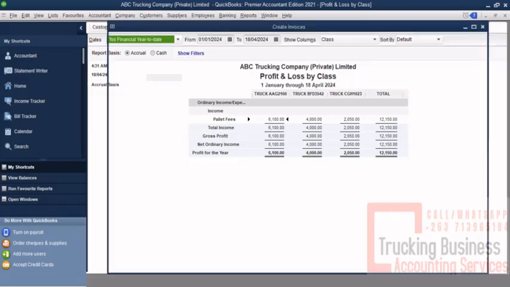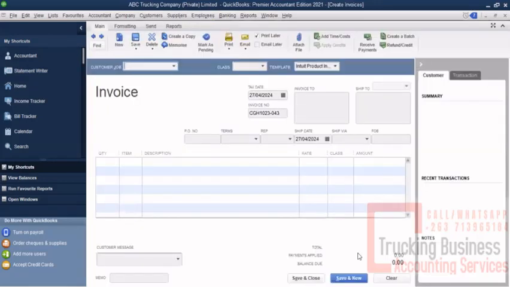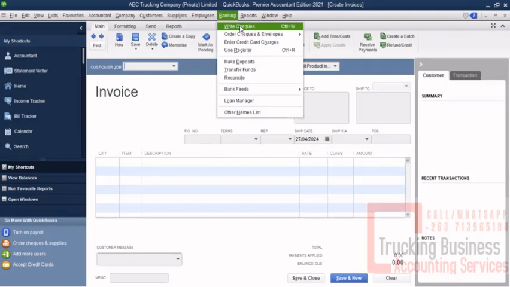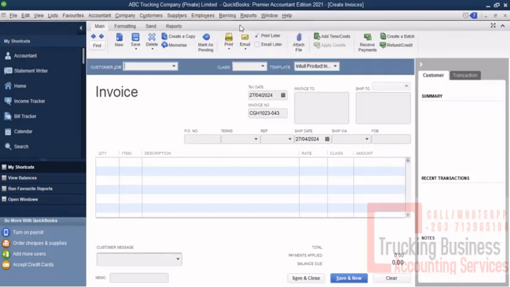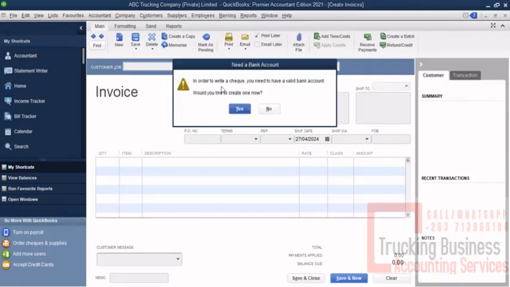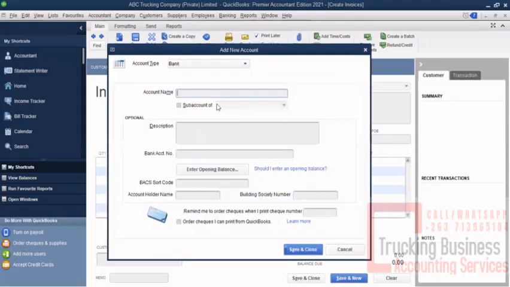So we are just going to close that. Then for us to capture our expenses, we are assuming that these expenses, we are incurring them, we are paying cash. So we're going to come to banking, then we're going to write checks, right? Then of course we haven't created a cash book, so it will say, in order to write a check, you need to have a valid bank account. Would you like to create one now? So we're going to say yes, we want to create one.